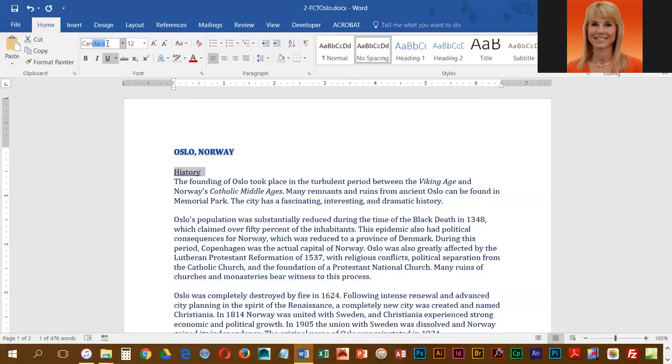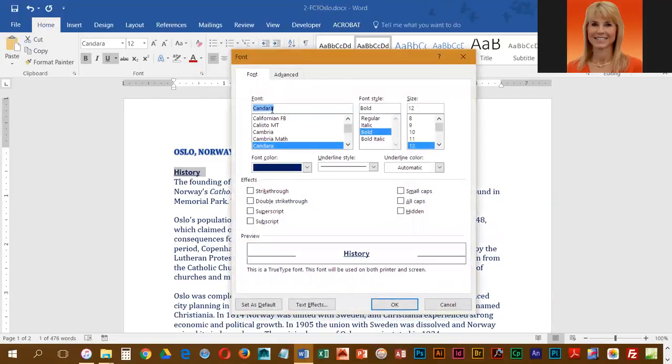They also want us to turn on bold. It looks like they actually want us in the font box. So let's go ahead and go in there. So we got Candara, we got bold. They actually want size 14 here. And they do not want underlining. So we're going to change that to none. Okay, so we should have bold on, 14 Candara, dark blue, and we're going to click OK.